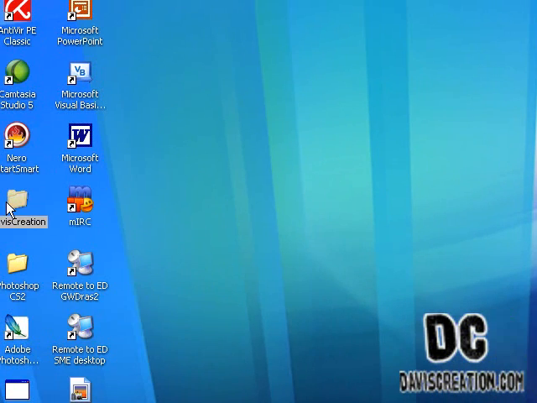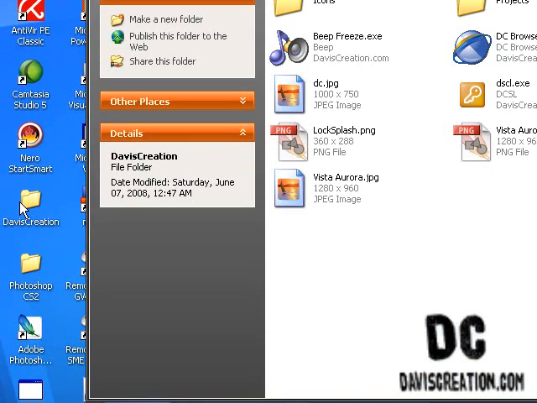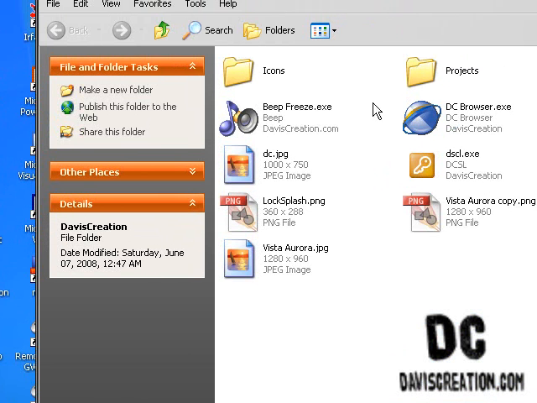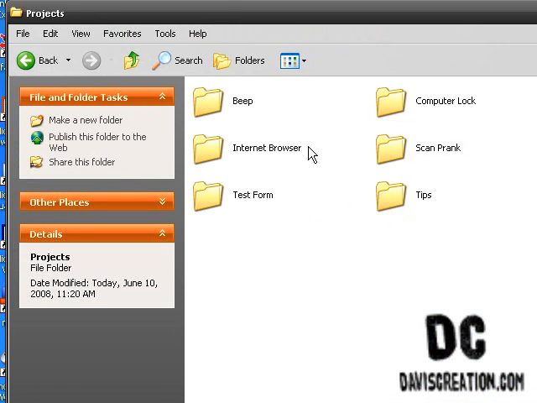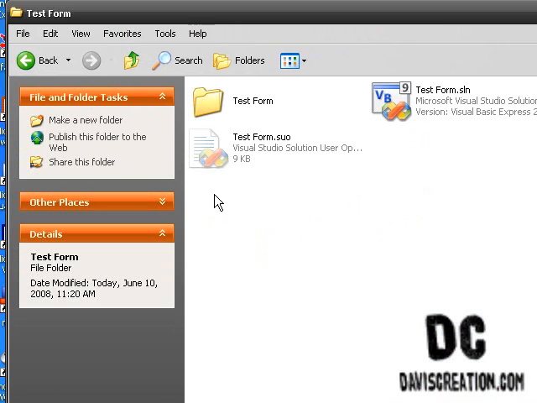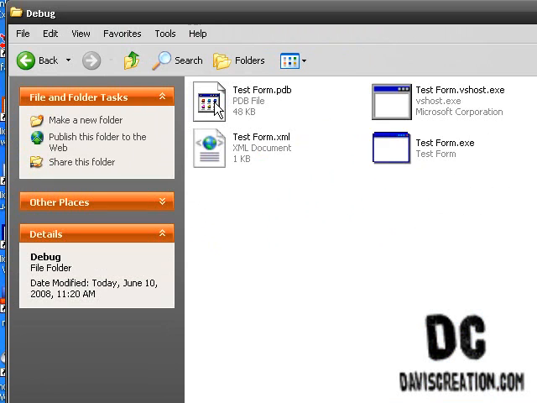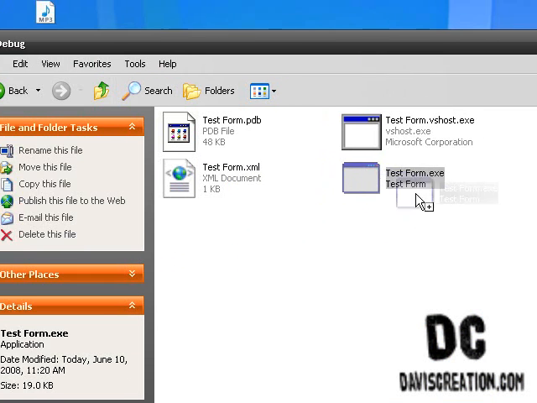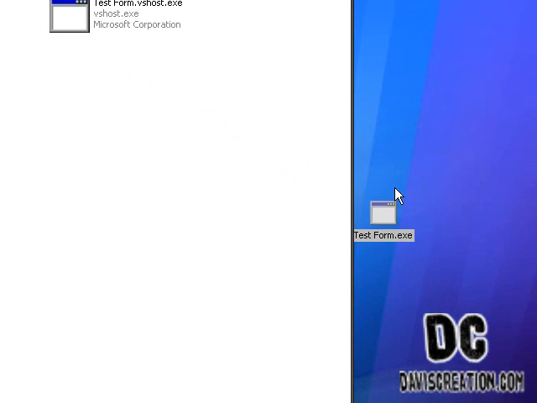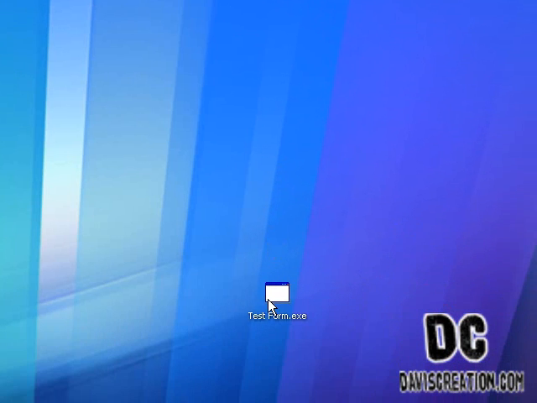Now go to the folder that you saved it in. Here it is. So just go into its folder, and go into there, and then bin, and then debug. Here's your EXE. You'll drag that out on your desktop or wherever, and there it is.